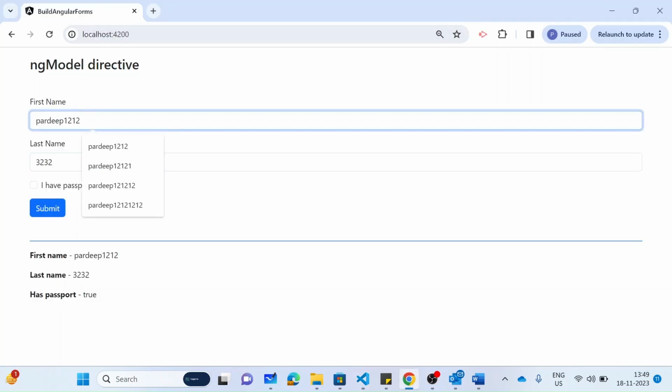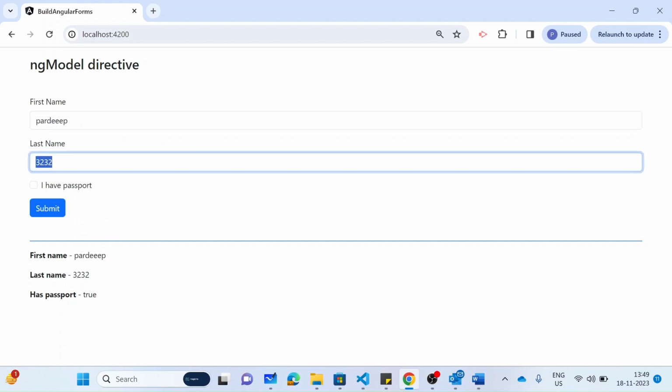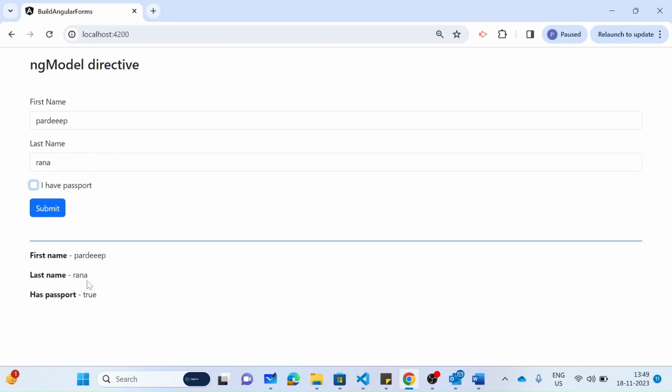If you see here, these are the normal inputs having type text, right? These are tracked properly. There is no issue. If I type anything here, that is tracked perfectly. But what about this checkbox? Let me toggle it a couple of times. You can notice there is no change in the hasPassport flag, right? This is the property that we pass to ngModel for this checkbox.